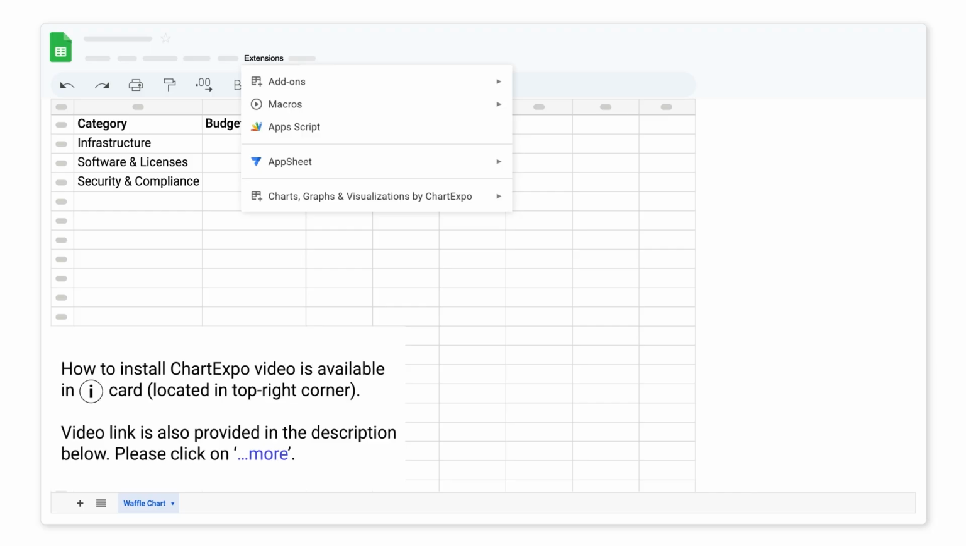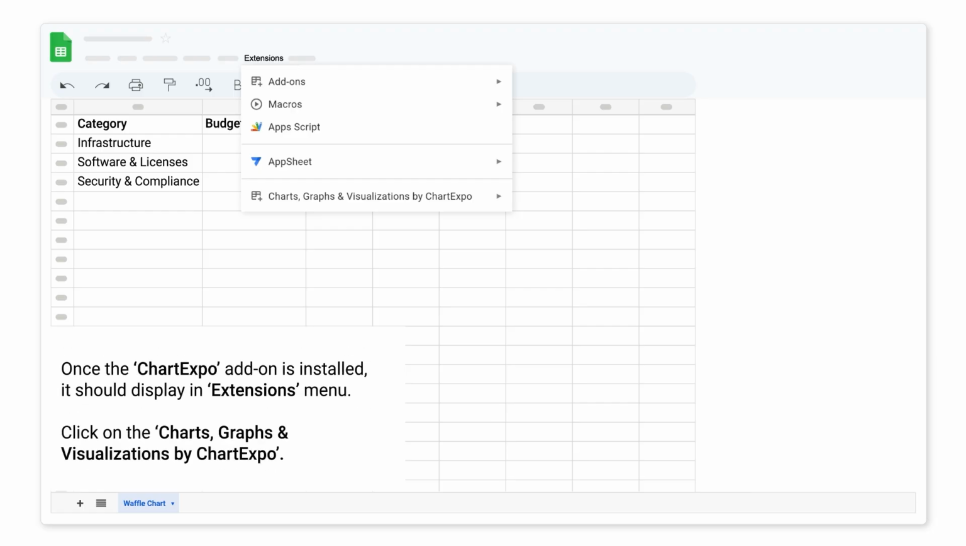How to install ChartExpo video is available in iCard, located in top right corner. Video link is also provided in the description below. Please click on More. Once the ChartExpo add-on is installed, it should display an extensions menu.